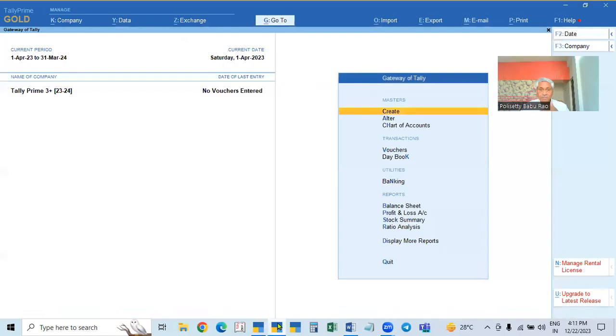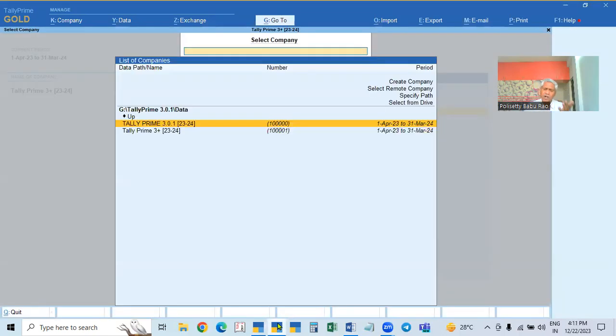But in the case of 3.0 or 3.1, from release 3 onwards, everything is the same but the ID number has 6 digits. That is, it starts with 1 lakh, whereas earlier it was 10,000. So it goes 1 lakh, 1 lakh 1,000, 1 lakh 2,000, 1 lakh 3,000, like that with 6 digits. That is the difference.